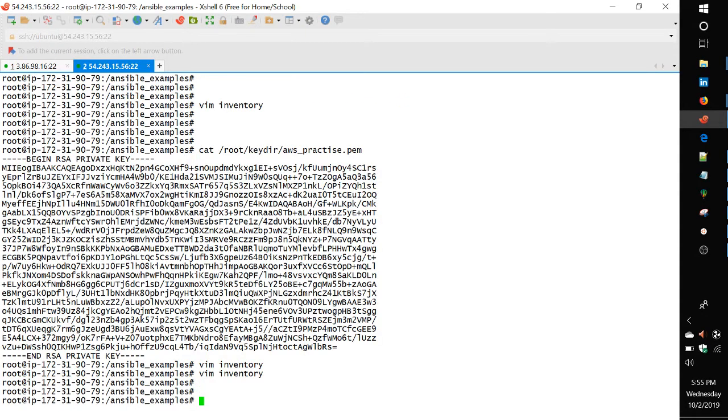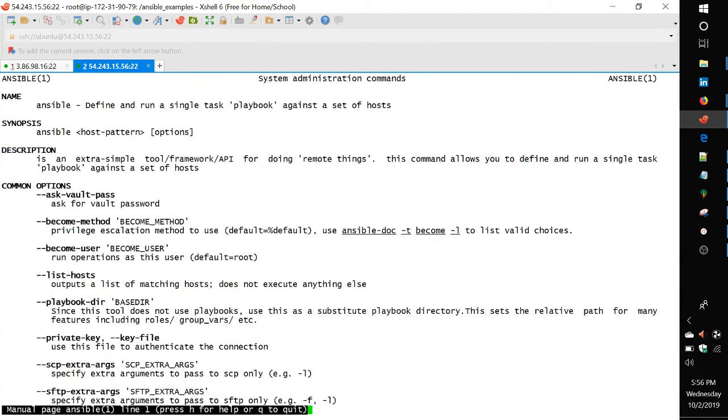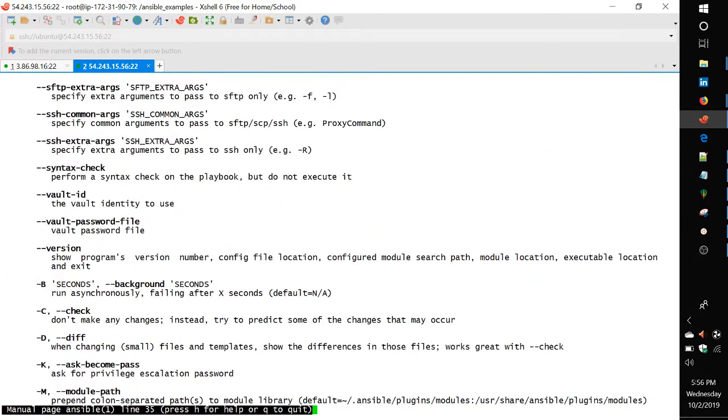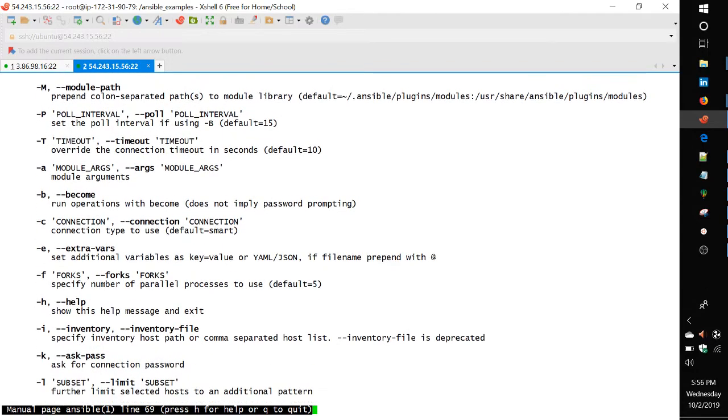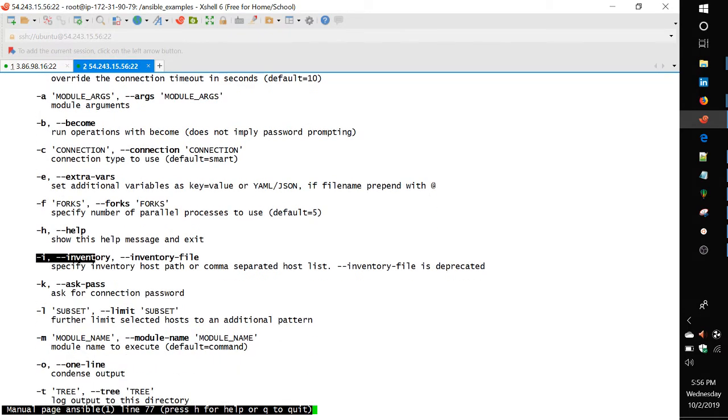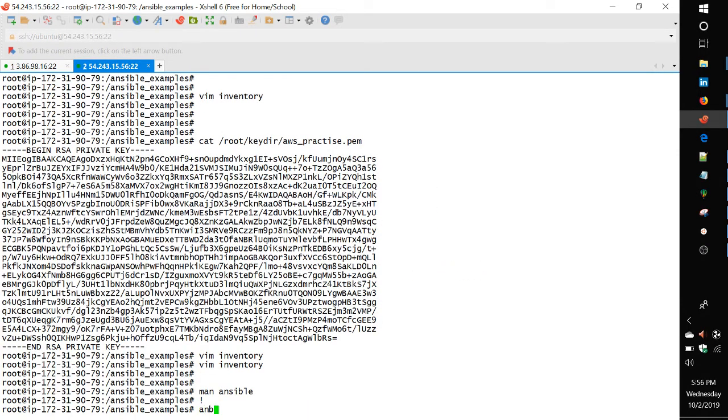Right now, I'll check the Ansible command manual pages. So here are the manual pages given, right? Here is the manual page. The -i option is for inventory. When you give the path to the inventory, using the -i option, you can give the path to the inventory, right?